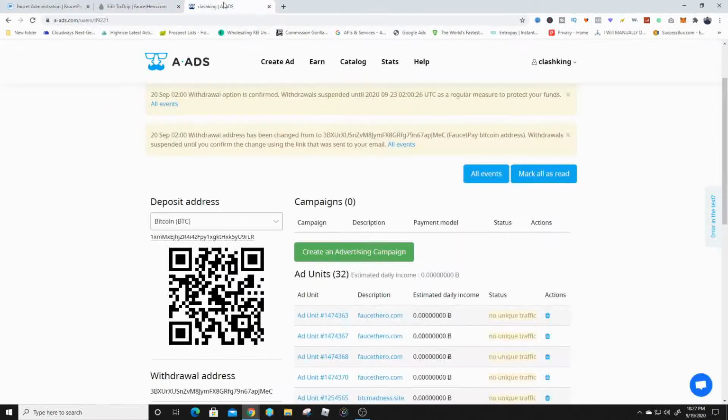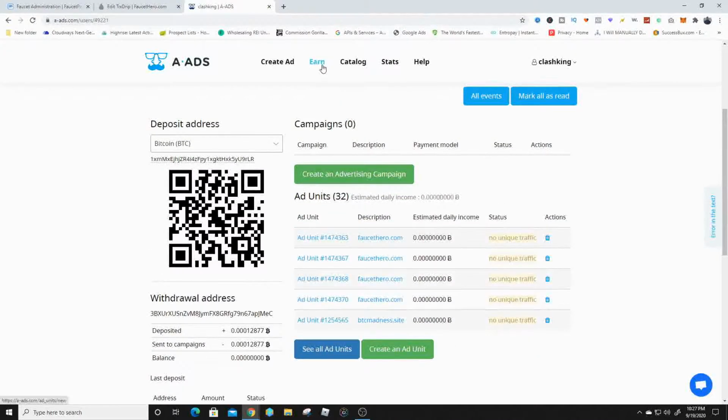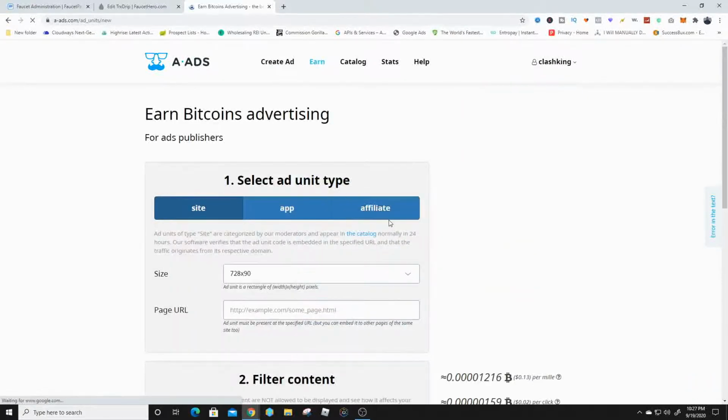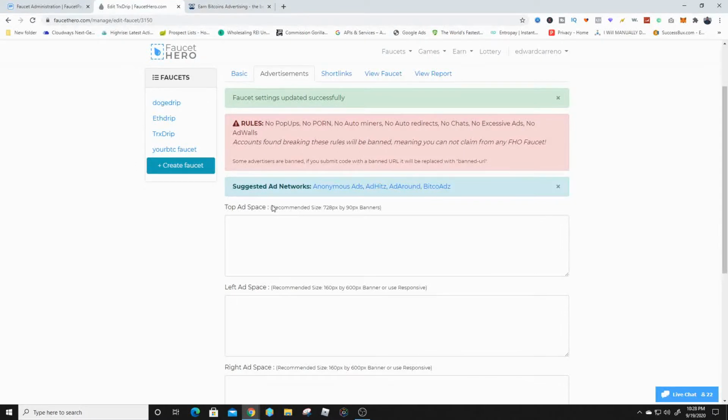So let me go inside of my account on Anonymous Ads. The way we do this is once you click on my link, you sign up. We're going to go over here to where it says earn, and I recently just created this, guys, so that's why you see no money inside of my account. Now we're going to click on sites. We're going to click on 728 by 90 because that's what it asks us right here: recommended size 728 by 90 banners. So that's where we're going to add the text in.